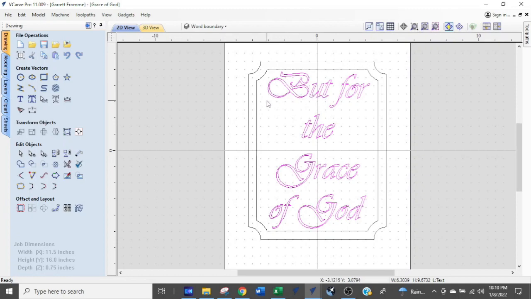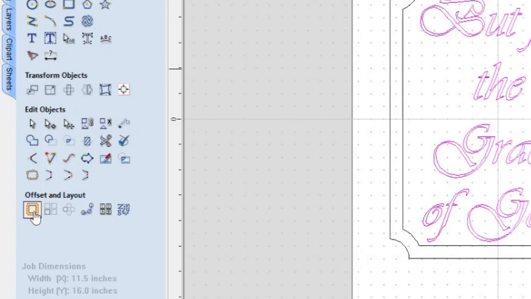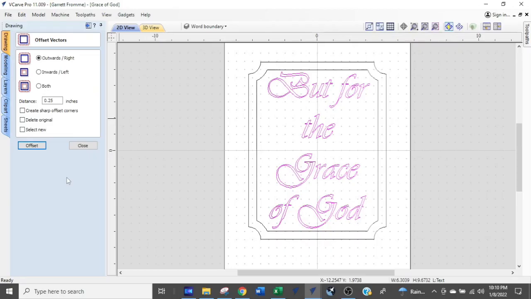The way we do this is we come down to offset and layout. The first icon is a box with a dashed line around it, and the little pop-up flag that comes up says offset. So we're going to select that. What offset does, it creates new boundaries. It matches what's selected and puts new lines around it in the best way it can fit it. So with the words, we want these lines to be around the outside of the words. So we need to make sure outside is selected.